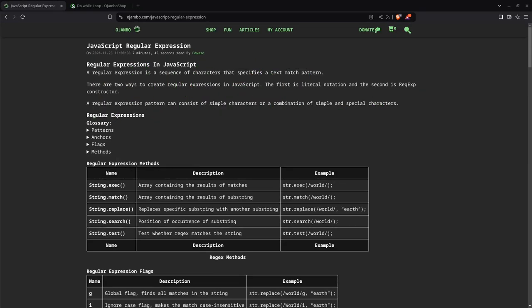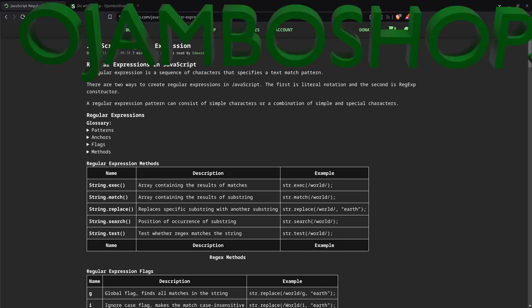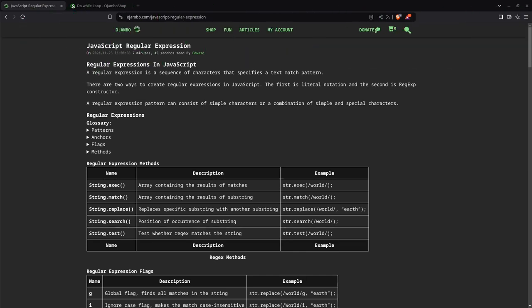In this tutorial, we use JavaScript to search strings via regular expressions. This is brought to you from the jamboshop.com Learning JavaScript course. JavaScript makes it easy to use regular expressions. Use one of the several built-in regular expression methods to find a substring within a string.